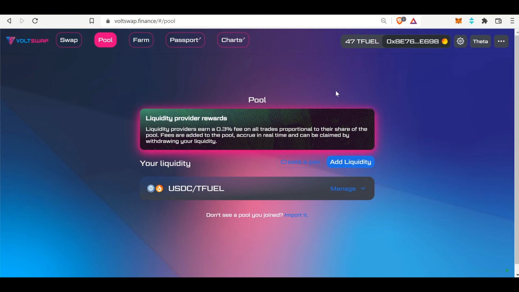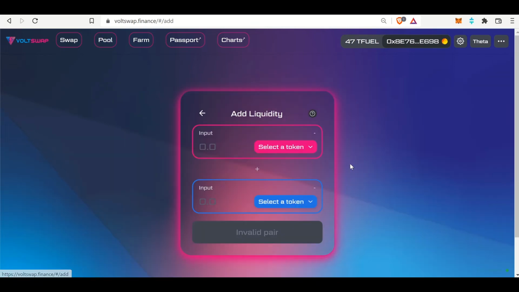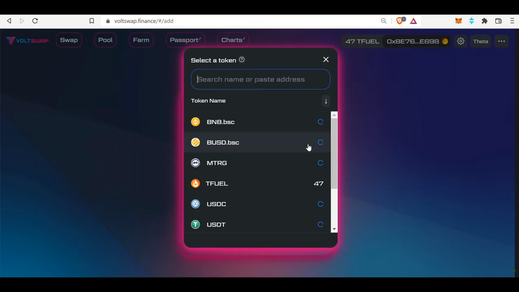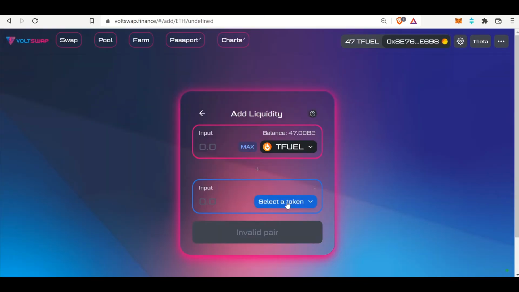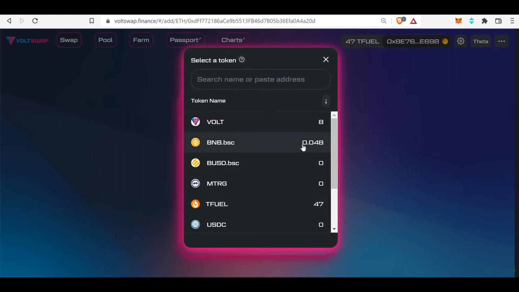In a previous video, I showed you how to port over some Binance using the cross-chain bridge, and I will link that in the top right. So I have some BNB tokens and I have excess TFUEL. I will show you how to create a pool and then start farming that. So we will go to the pool tab and we'll select add liquidity. We'll choose two tokens. The first one will be TFUEL, and then the second one will be BNB.